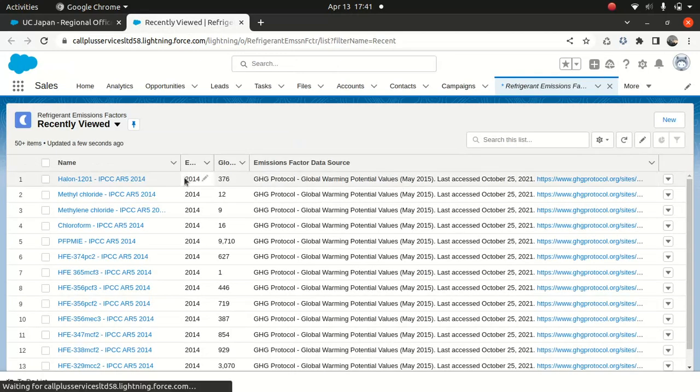So first of all, what is this object all about? Why do we need this? This specific object holds the global warming potential, a value which we also call GWP. It's for cooling refrigerants such as HFCs and CFCs. I'll show you an example in a second to explain what it means. That's what each record in this object holds.